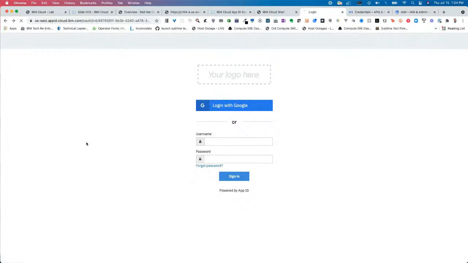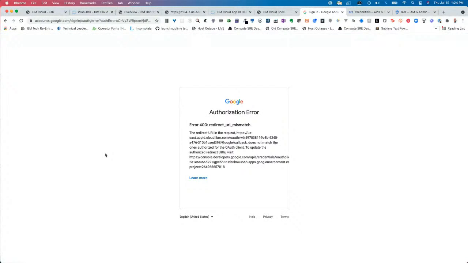All right. Okay. All right, everybody. Oh. Still doesn't like us. Yeah. What in the world? Callback does not match the authorized for the. Okay. Let me see. The redirect URI in the request does not match the ones authorized for the OAuth client.